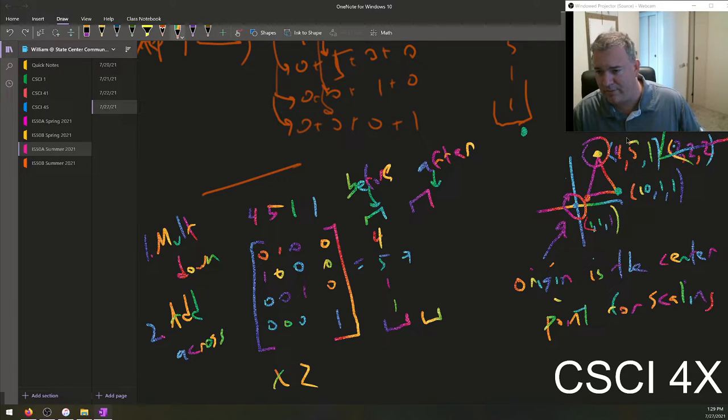Okay, so we're going to have our input point 4, 5, 1, and this is our transformation matrix now. So let's see what we get. Let's see this -1 actually. Sorry.